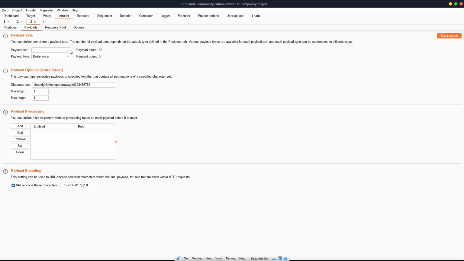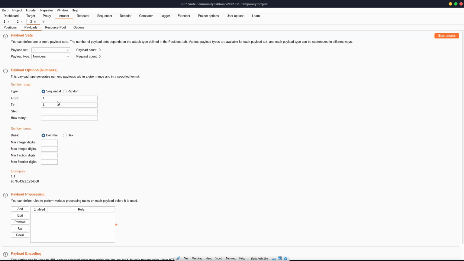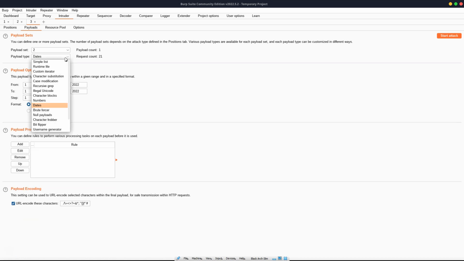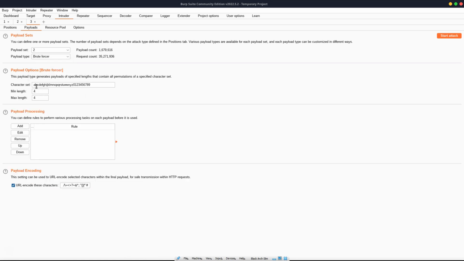Let's head to payloads, and we now have two payload sets. Payload set number 1, this is where we're going to have numbers between 0 and 20 for the 20 characters in the password. Step by 1 interval each time. So that's payload set 1 defined. Let's have a look at payload set 2. Here we're going to head to the brute forcer, and we're going to use the A to Z, 0 to 9. We're going to set min length and max length to 1.